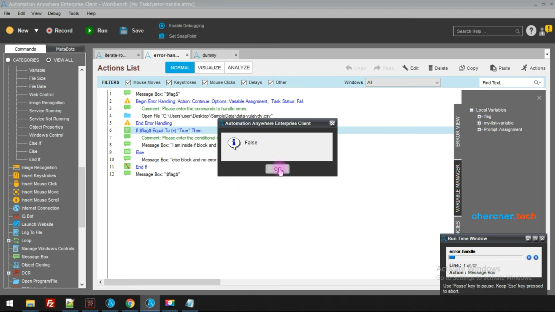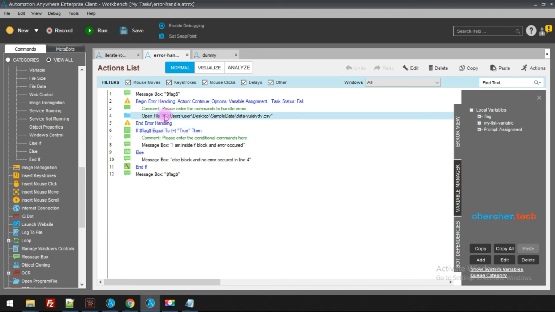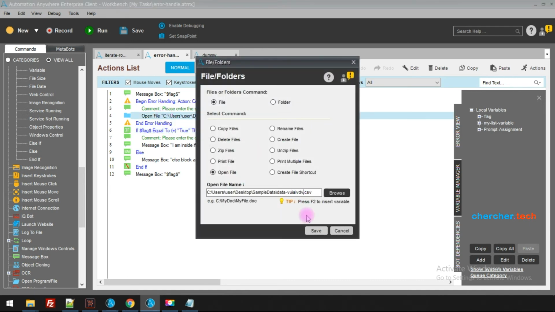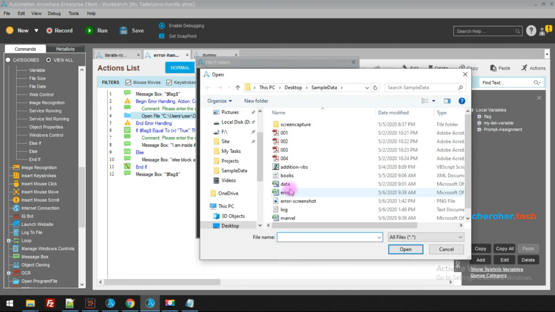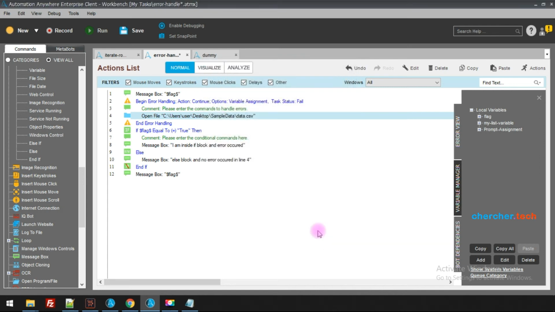So we got a false message. Then it says I am inside the if block and error occurred, then in the finally it says true. Here the flag value is true, that's why it went to the if block. Now let me change this value. We were having a file called data. Let me rebrowse and add the file. Okay, data. Now this file is present in my system. Now I am going to save and run.